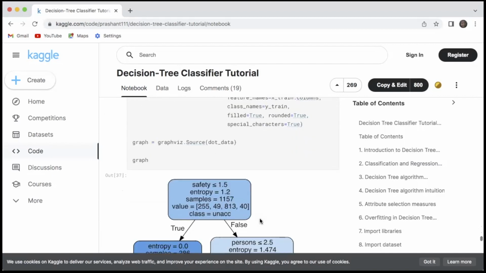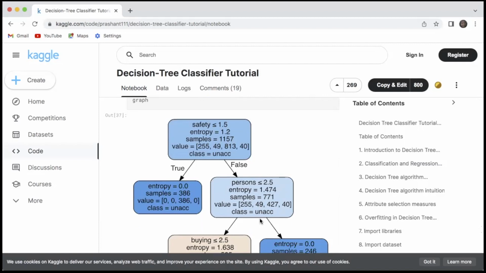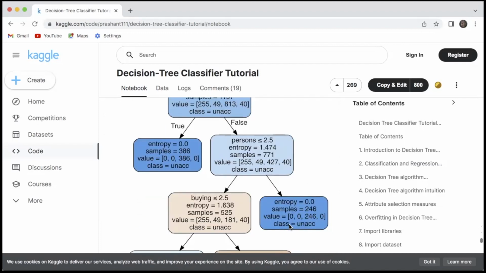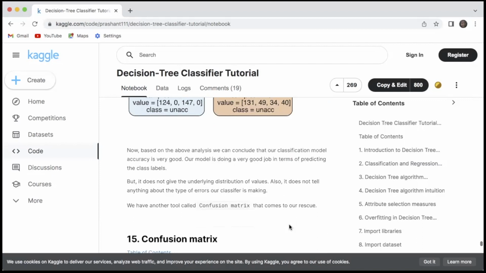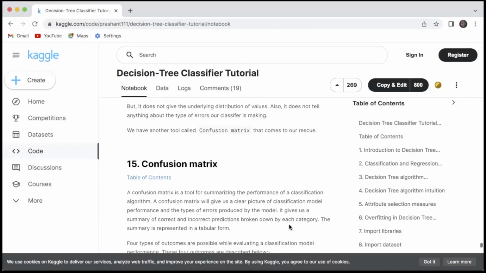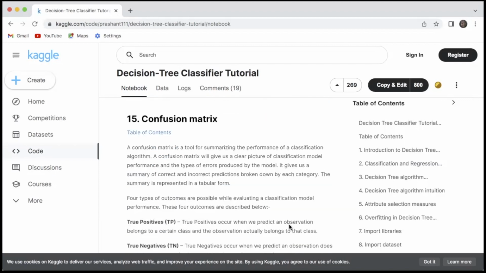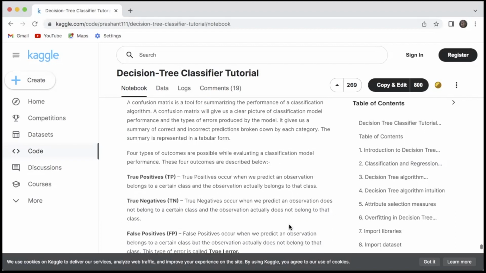Okay, see exactly the same safety. They are using the safety feature, then they are using the persons feature. So exactly it is being created, and then they are finding the confusion matrix. Okay, because it is a classification type of problem, so we are using the confusion matrix.